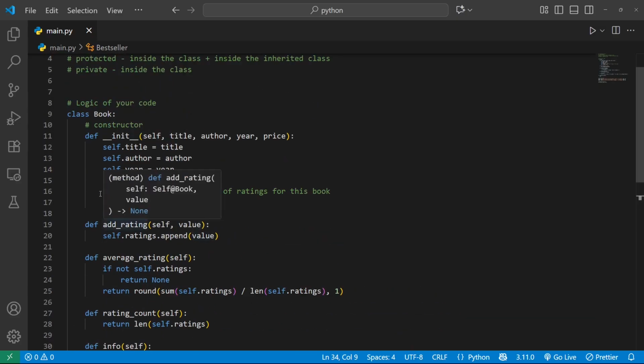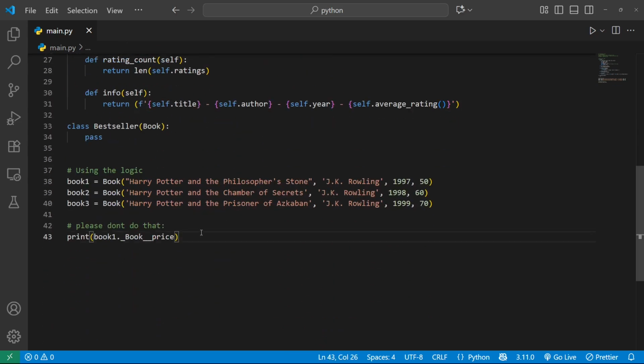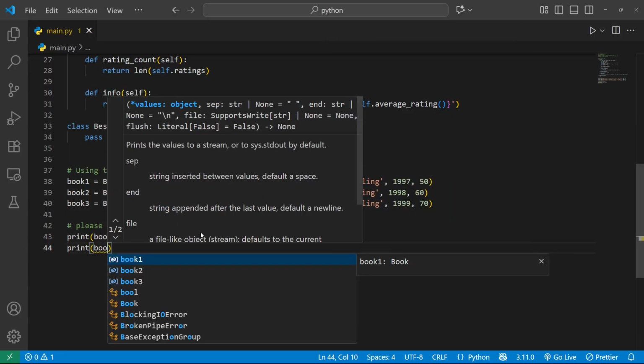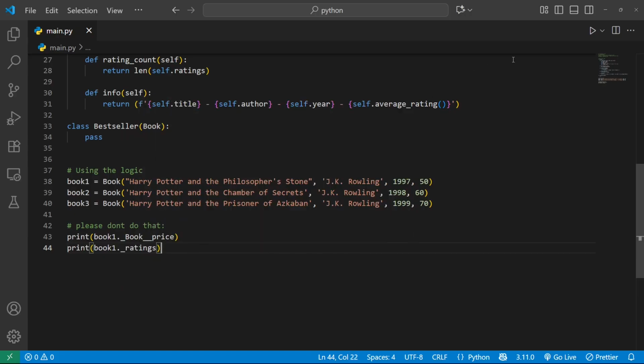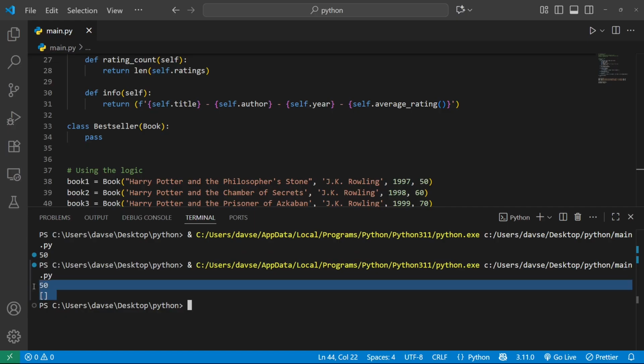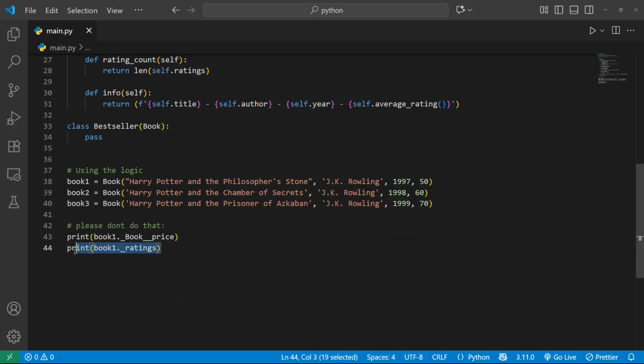But the problem is, even if this is protected, you can use it here. So if I print book1.ratings, it's possible. Okay, I will run it, and you can see that's absolutely okay. So it runs. It's possible to write like this, but please don't do that. Okay, it's a convention between programmers in Python. Please don't use anything with two underscores or with one underscore outside. Okay, please don't do that.